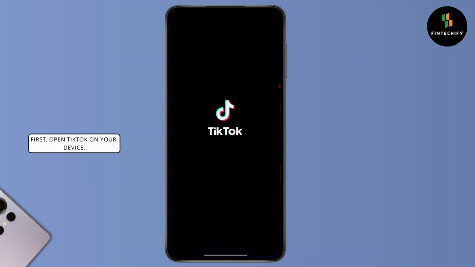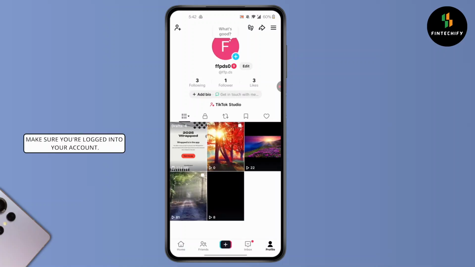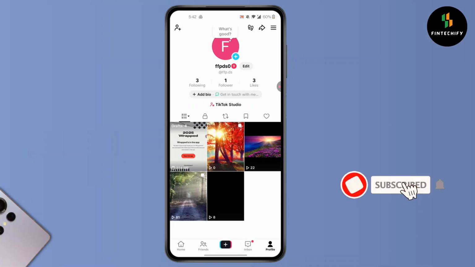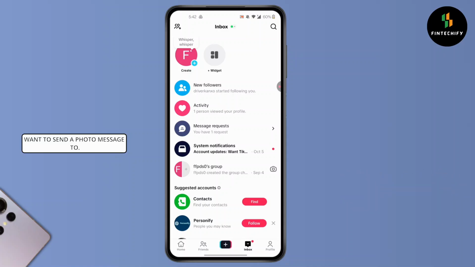First, open TikTok on your device, click on your profile, and make sure you're logged into your account. After that, click on Inbox at the bottom. Here, choose the person you want to send a photo message to. You can send it in the group chat as well.